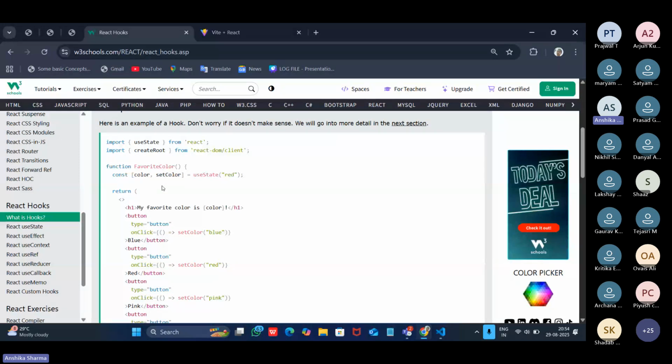The normal variable, and then the set variable, that set will be added before the variable. Over here, the color and setColor, it is simultaneous, but only this set is being added. Let's see the functionality, what is happening over here with this code.